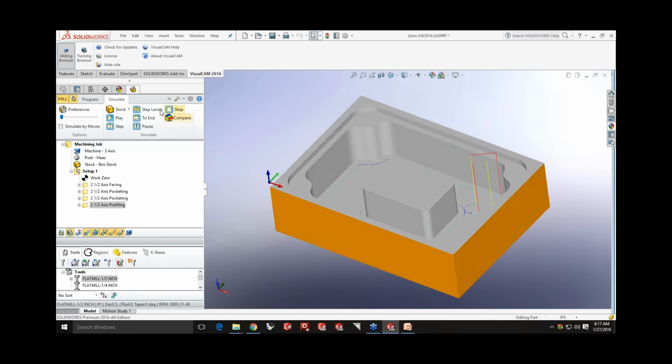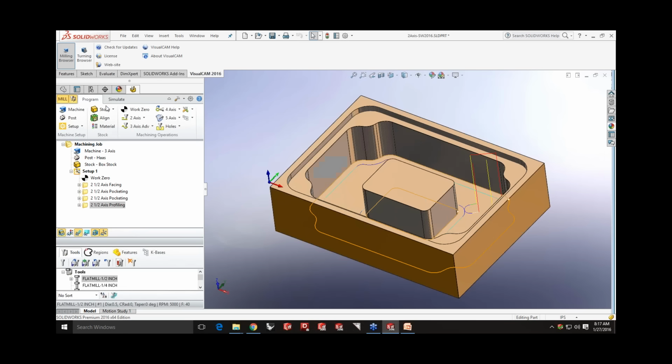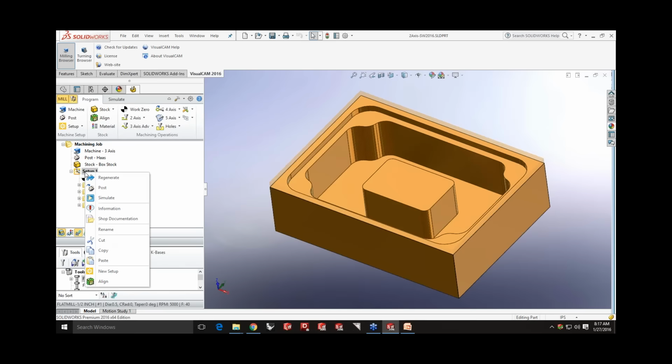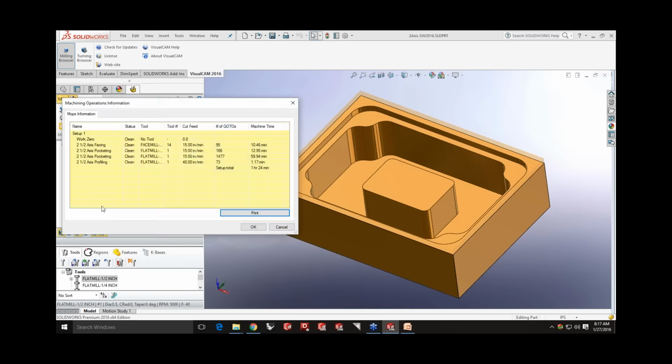Once you have all of your toolpath operations programmed, you could save your work, and all of the machining operations are saved with the same part document in SolidWorks. You could take a look at your estimated machining time. Right mouse button click and selecting information will give you the total time for machining this part.